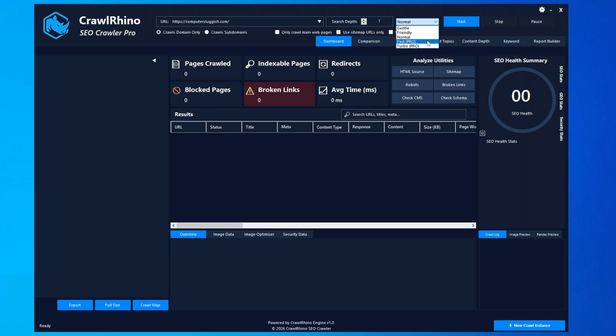On the right hand side, we can change the speed of the crawl. You can do gentle if you don't want to hit the server resources really heavily, or you can do turbo if you just want the crawl to be really fast. But turbo and fast are under the pro version, so you would have to upgrade. For this video, let's just go with normal. I could do turbo, but let's just do this.